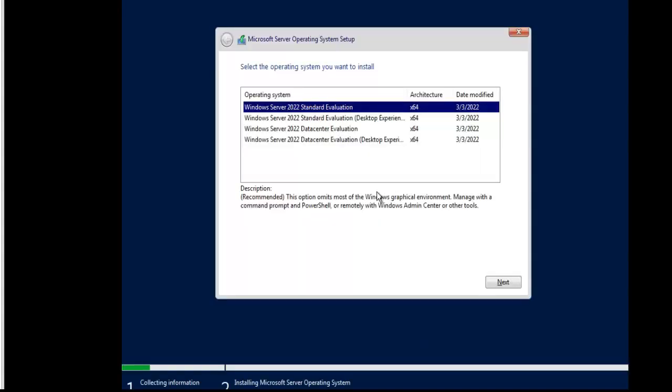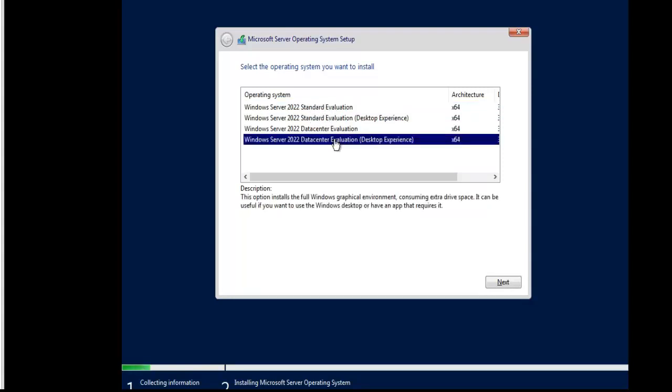Setup is starting. Here it will give us 4 options. 2 are related to standard version and 2 are related to data center. In each one of those is a core version where you don't get the desktop experience or the GUI experience, and the one which says desktop experience shows you all the graphical interface, so you can manage through GUI. So we will install the core version later. For now I want to just pick the data center edition with desktop experience.